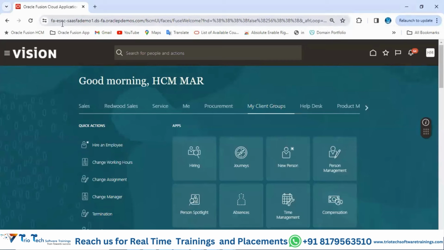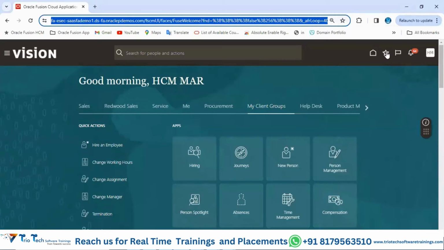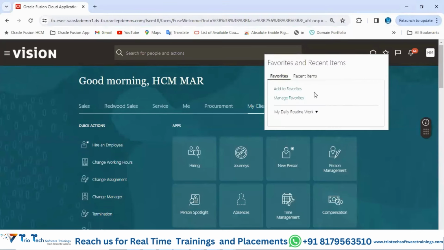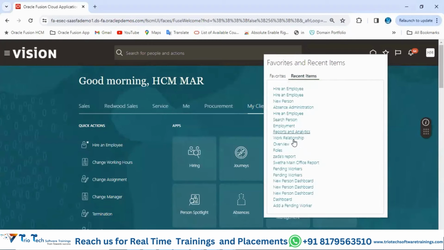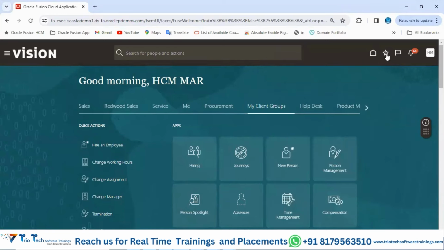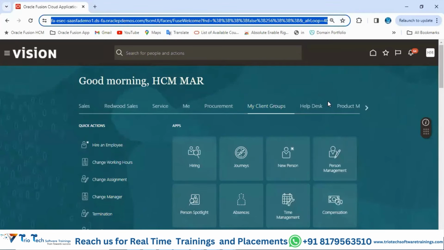Similarly, within the Fusion application, if you go to the star icon and click on recent items, you can check what are the recent screens that we navigated. We can check all the recent items here, team. See, just now I came from hire an employee, that came. It's a kind of history button in the system, team.